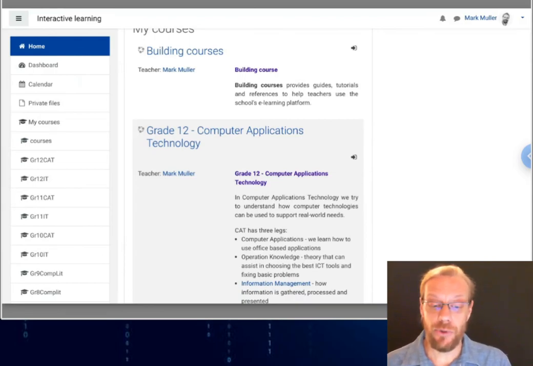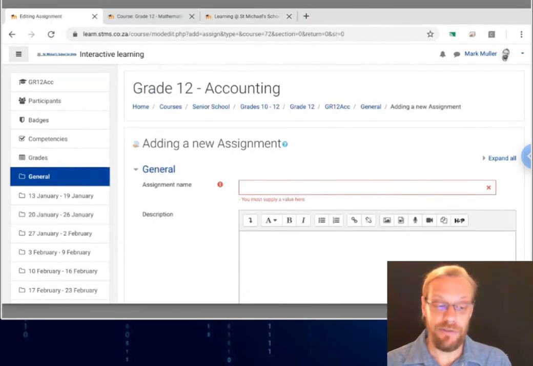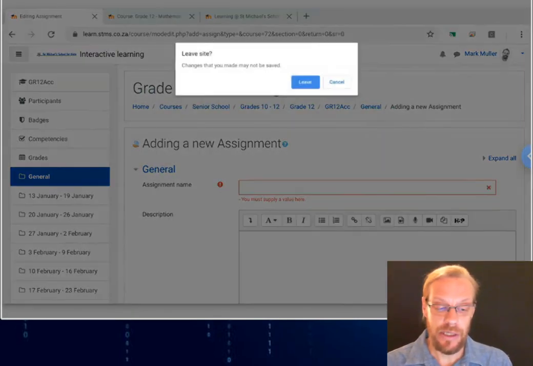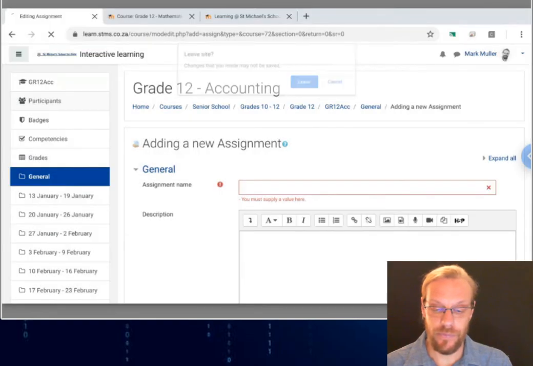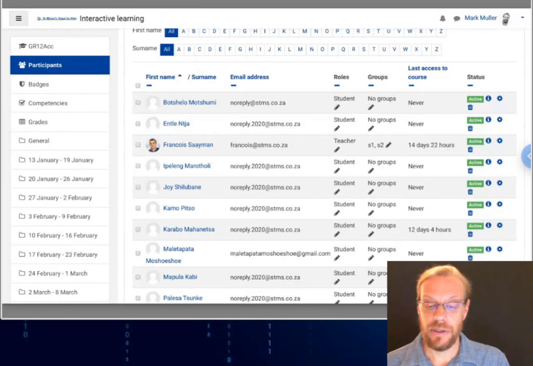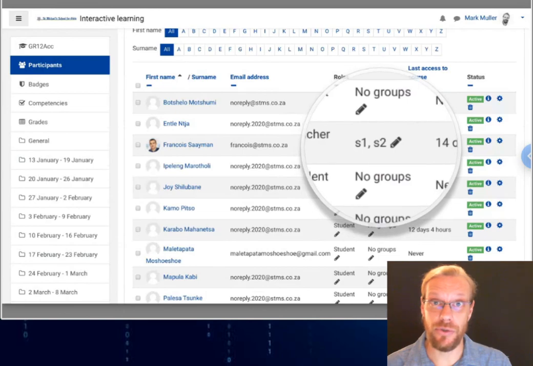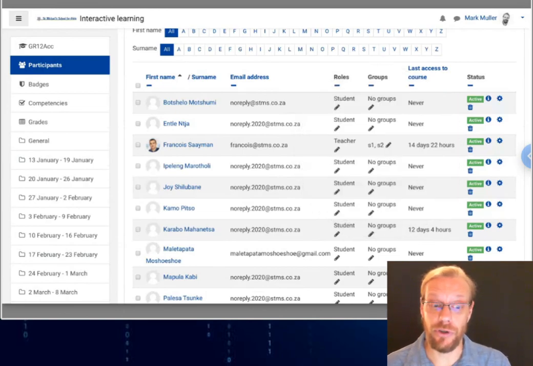Looking at the dashboard at the top, when you are busy with your courses, you will find on the left hand side there are participants. This is a list of everyone that is in the course. For some of the subjects, they're split into groups. If you do need to communicate with just your class, then you will find that you are listed as S1 or S2, and the children are grouped that way as well.